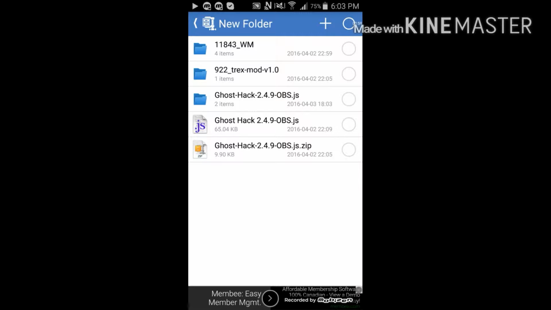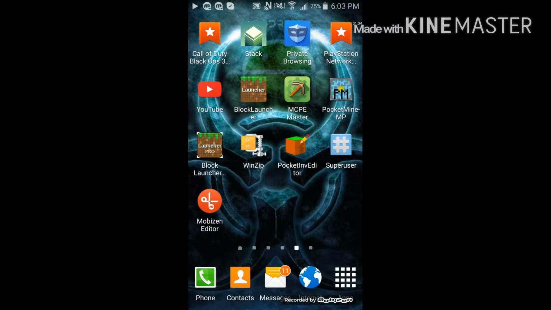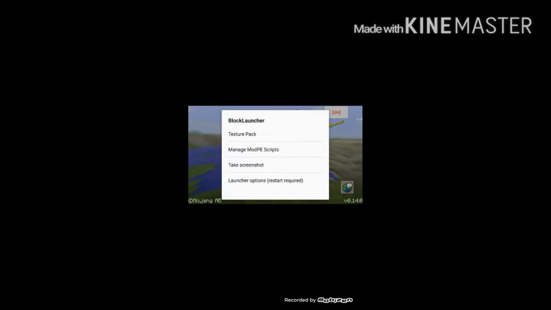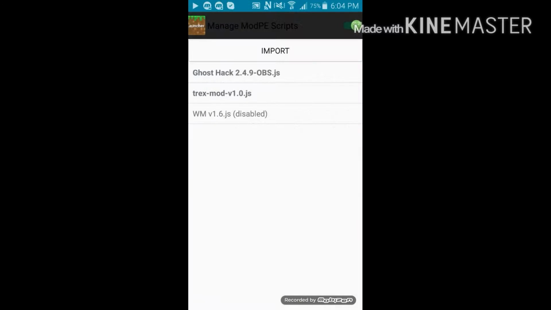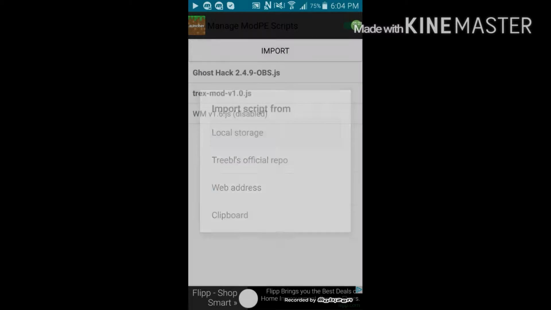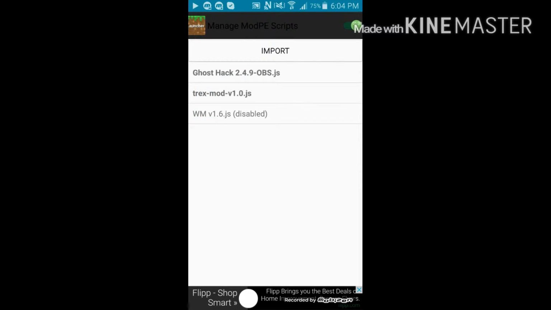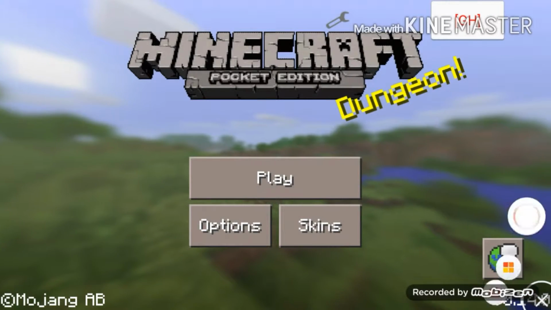And then go to your block launcher. Here it's small, it's just because I accidentally messed up the gameplay. So I actually have another gameplay, let's just show you guys how to do it. So you just need to click that little tool there. Just like that. Go to local storage, local storage. Downloads, new folder, Ghost Hack. And then it loads it up right here. So here's the gameplay.